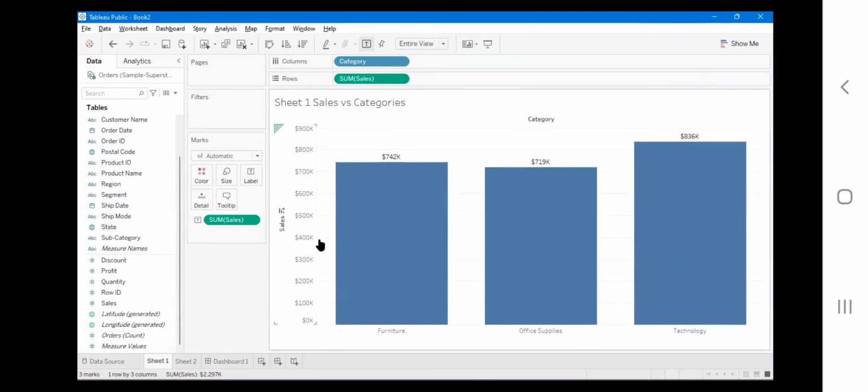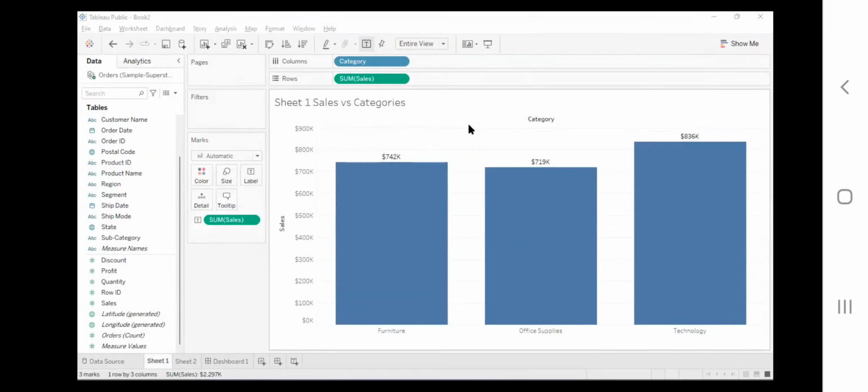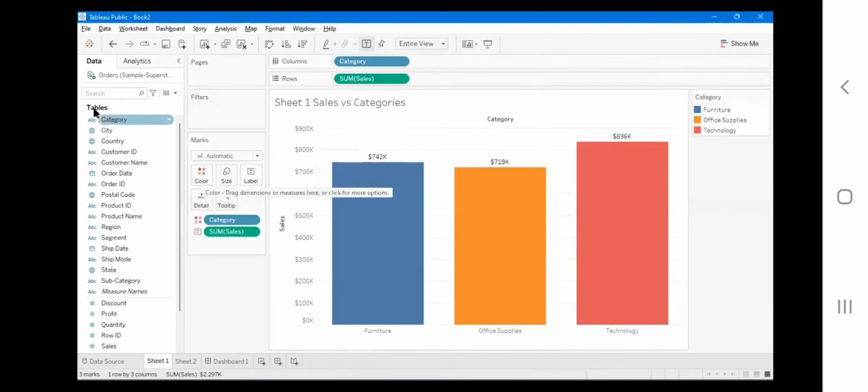All right, so now I have made these many changes to this. Let's say I want to make this graph more colorful. How can I do it? I can do it in two ways. One is to make it more colorful with respect to sales, or I can make it colorful with respect to the categories. Let's do it with the category, which makes more sense. I'll take this category and drag and drop it on the colors present in the marks card.